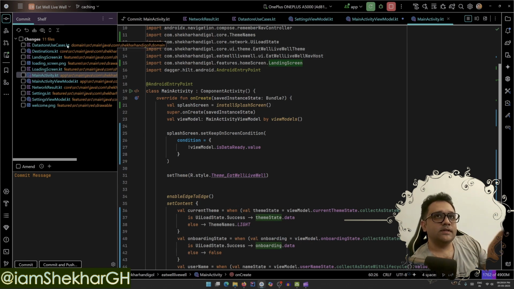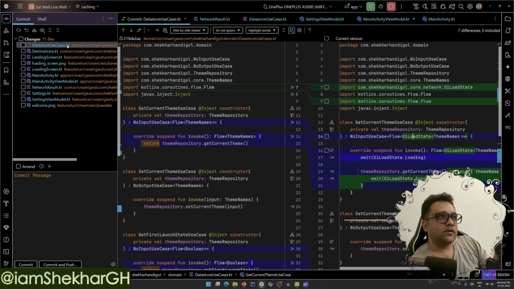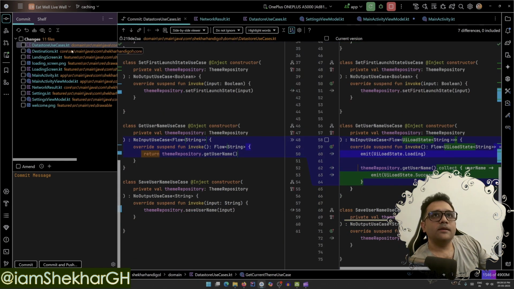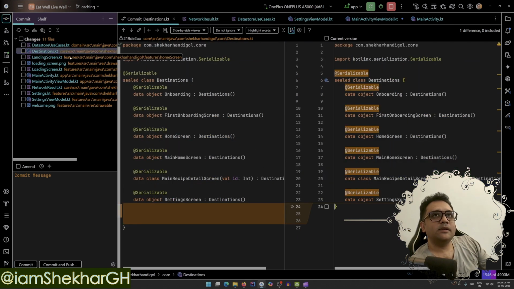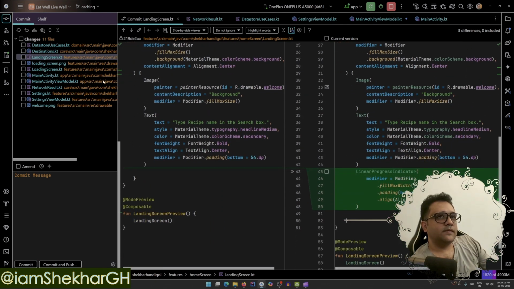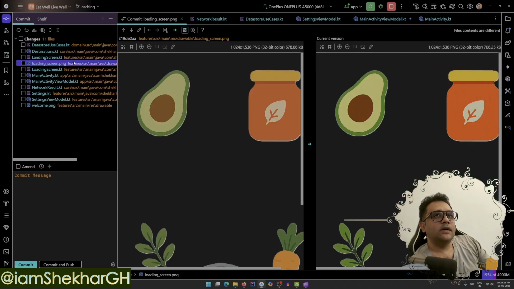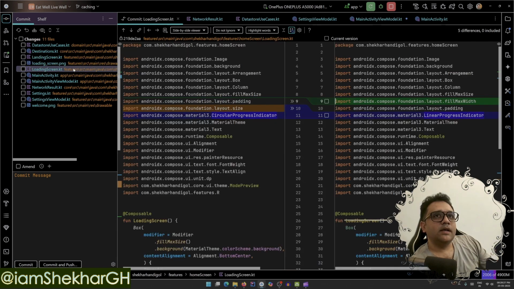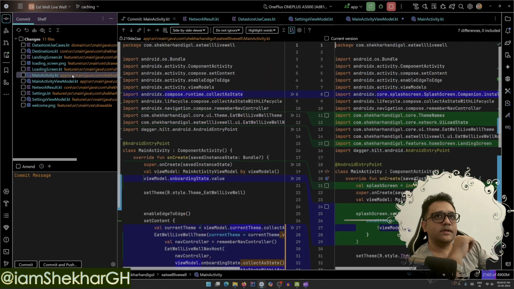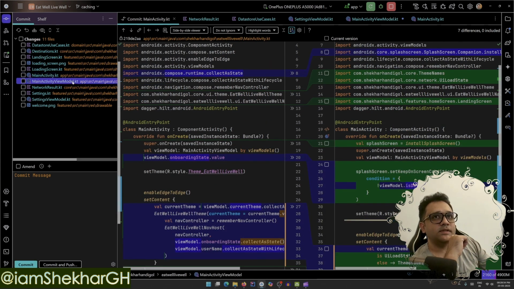Now I'll just go through all the changes I've made. In the use cases, I've added the wrapper. In destinations, I've cleaned it up a little bit. In the landing screen, I've made some modifications. Like you've seen, I'm using a linear progress indicator. I've made it a little brighter, so it looks all right. The loading screen also, similarly, I've added a linear progress indicator. In the main activity, I showed you all the changes I've made.